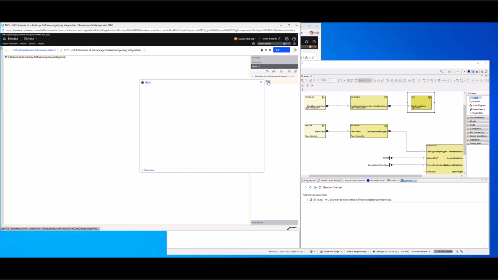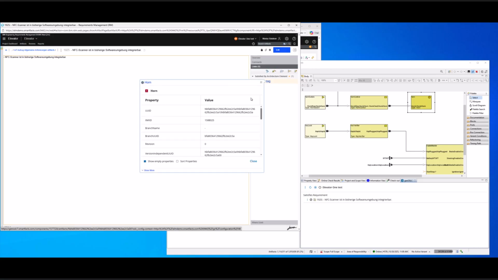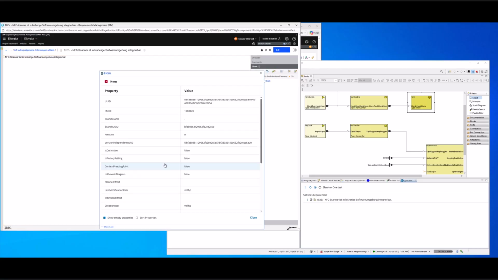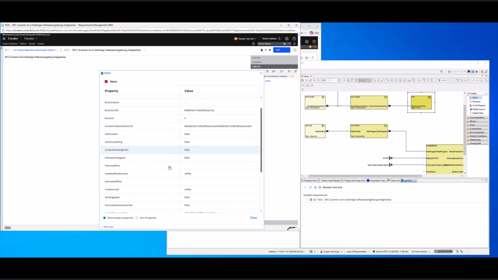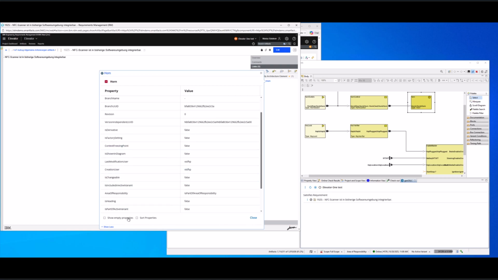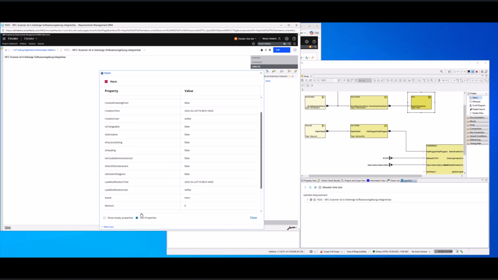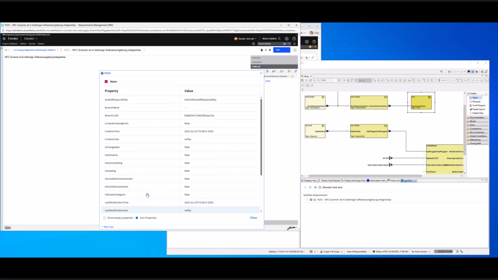Here we see the link we just created. When we hover over the link, a live preview opens. It shows the attributes of the linked PREEvision element. As this is a live preview, any change will be reflected immediately without copying or synchronizing data.